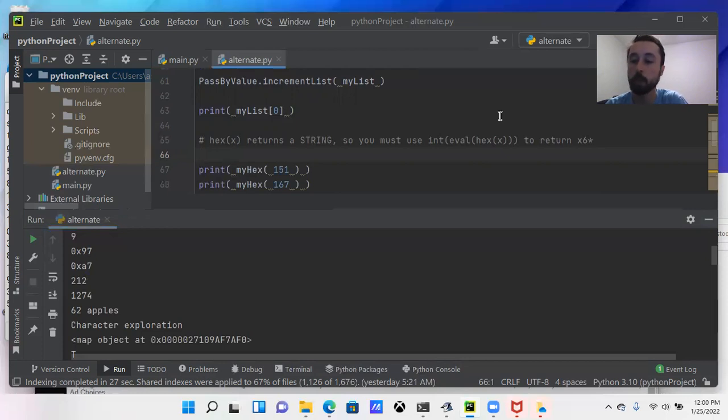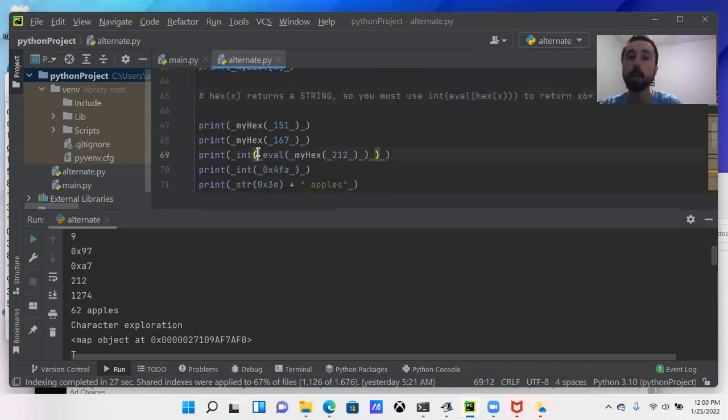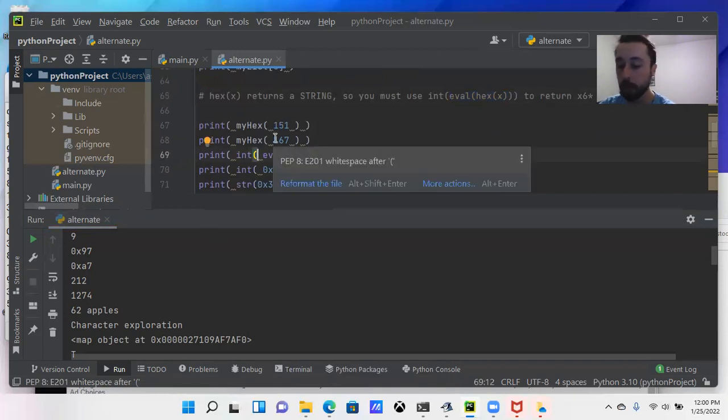So one of the things we talked about is that eval of x accepts a string x, and it gives you the literal representation of what's being held inside of the double quotes. And that's what you have to do when you use hex of x, because hex of x returns a string. And so if you want the actual literal hexadecimal number, you have to say eval of hex of x, and that would actually convert it to a hex. But anyway, what we're going to do is we're going to say print my hex of 151.